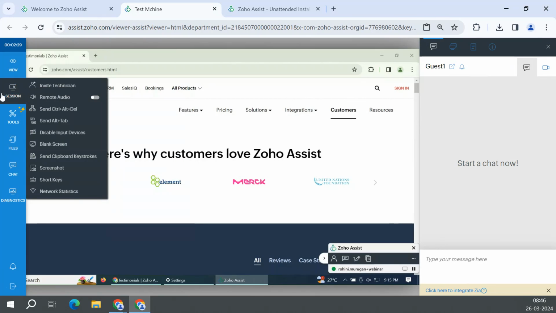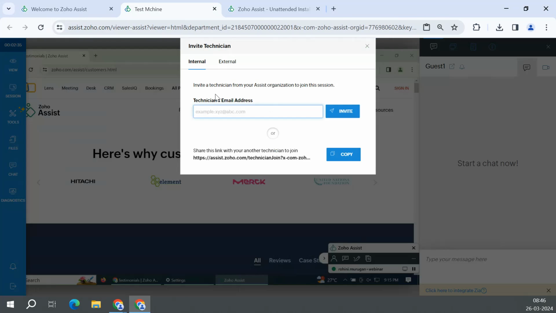Next we have another option, which is session. Under session, you can find the invite technician option. Let's say that being a level 1 technician, you need assistance from a senior technician to resolve a particular issue reported by the end user. In such cases, you can make use of the internal or the external invitation option. You can use this invite technician option to invite multiple users to the same unattended session.